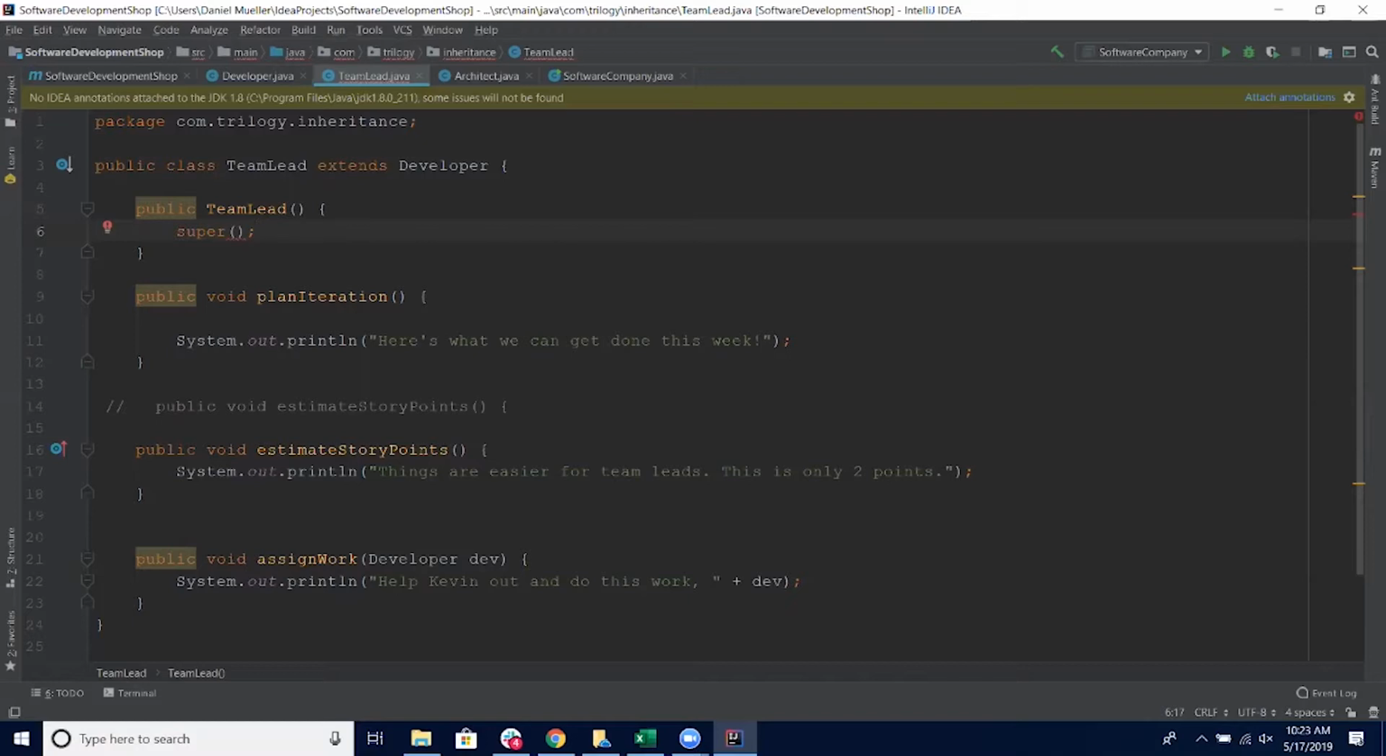So how can I fix this? Add some parameters. You want me to add parameters here in this call to super? Team lead. Cool. It doesn't have to be name. You don't want to call it name. You want it to be name. Okay. And then you can pass in the side of the super. You can pass the name. Okay. Right. So when I call the constructor for team lead now, and I pass it a name, it calls the super constructor, which is developer's constructor that takes one string parameter.